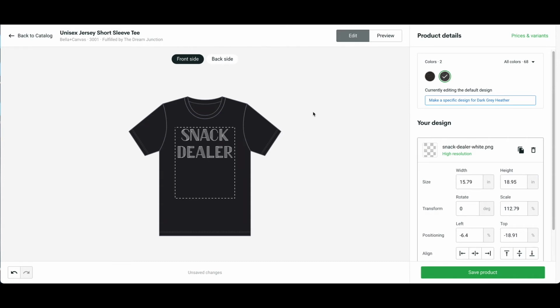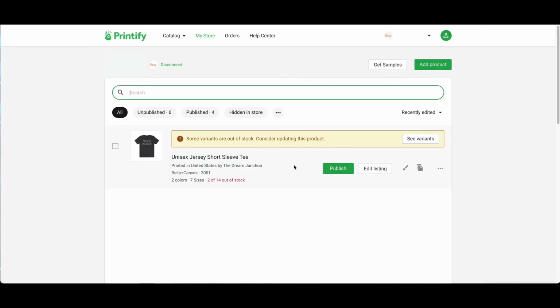Some of the principles that I like to do is put it to the chest area, the top area, and expand it as much as possible without extending to the borders. After that, I'm going to press Save Product. Alright, so after that, you're going to notice that you went to this page right here, and you're going to see your shirt, and I'm going to click on Edit Listing.